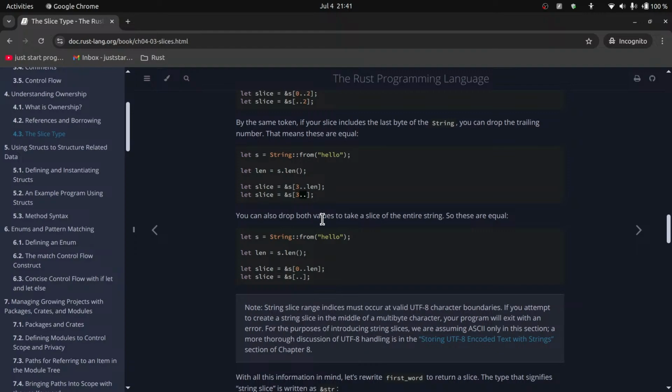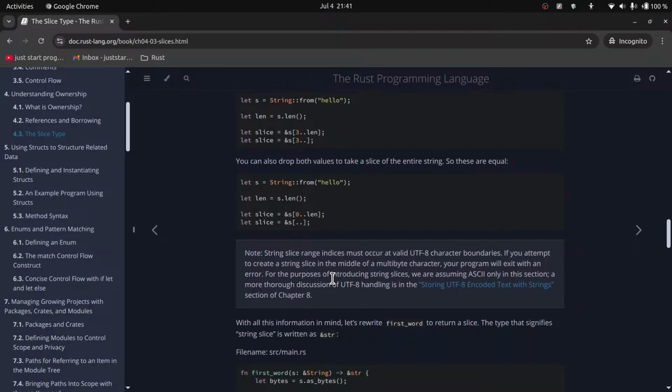You can also drop both to take the slice of the entire string, like this. Or you can just do %s, I would say. No need to do something like this.